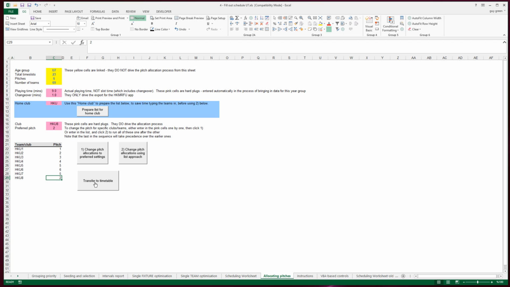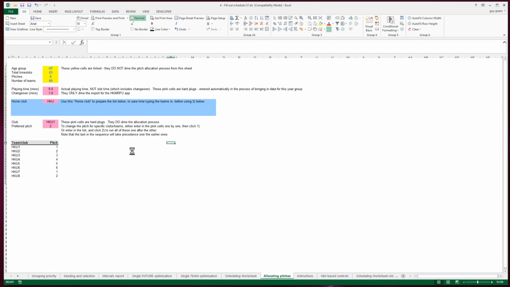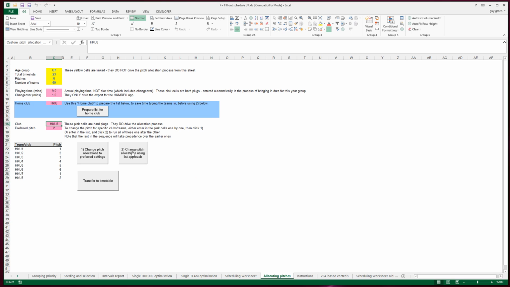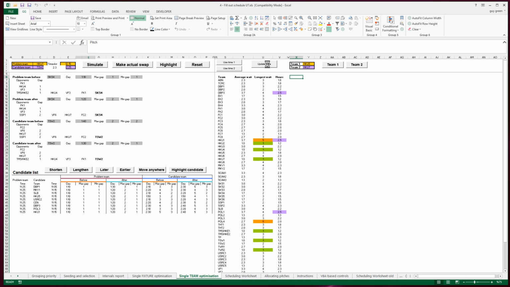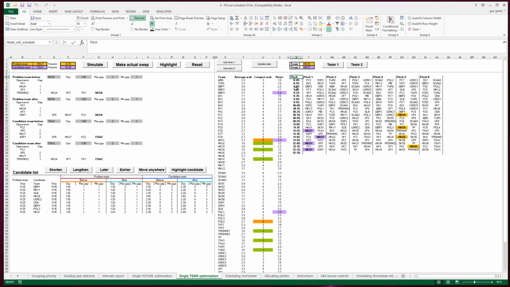That was Sandy Bay 7 on pitch 1, and let's just run through this again, and we'll see whether that comes up with a useful setting, a useful structure. Okay, go back here and update. So HKU 1 there. So that would be a sensible way of handling this.